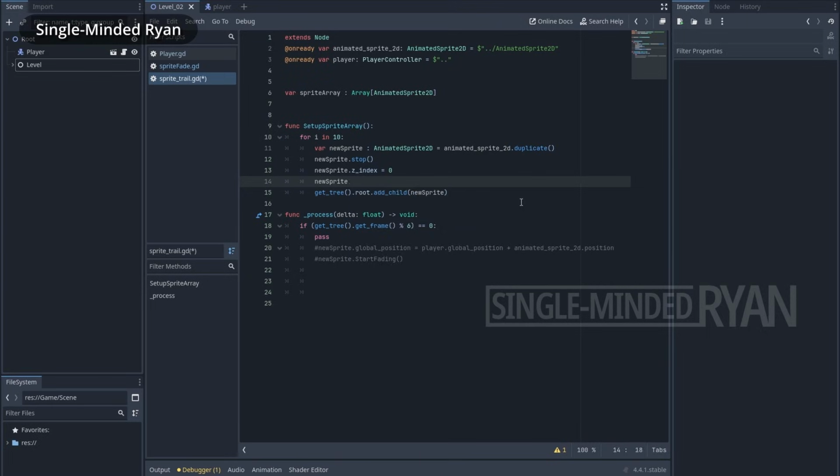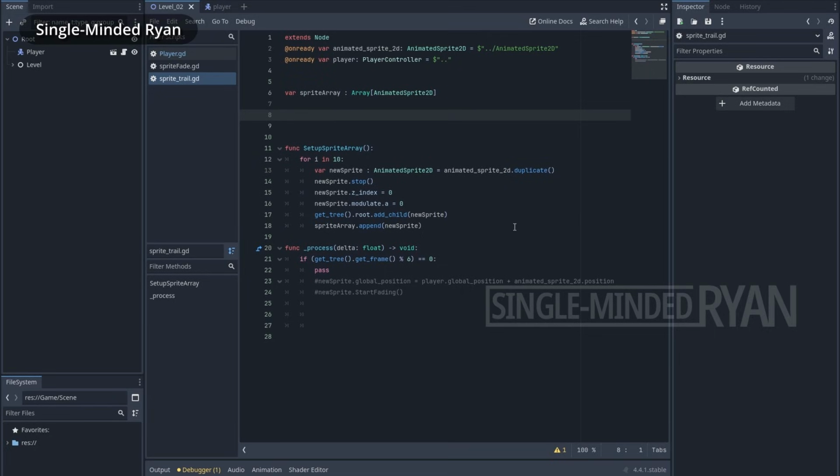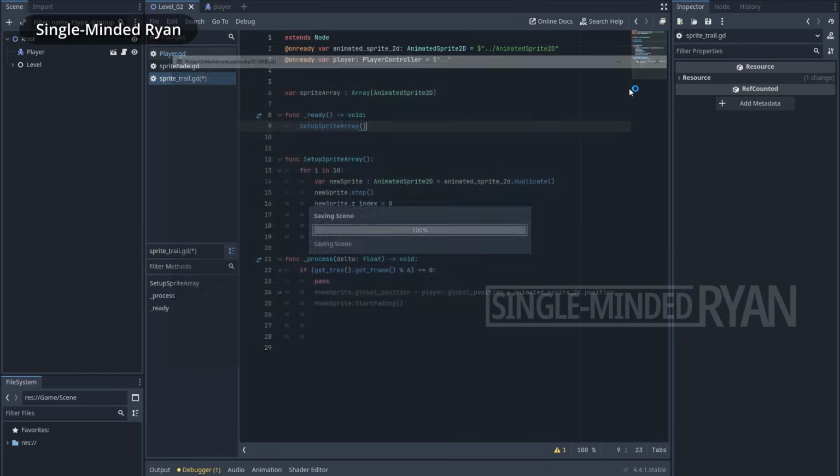Let's also change the alpha of the new sprite to 0 right after it's duplicated. Then the most important thing to do here is to add this new sprite to our array. By the time this for loop is finished, the array should have 10 members. To actually set up the array, we need to call this function in the ready function, which runs at the beginning of the game.